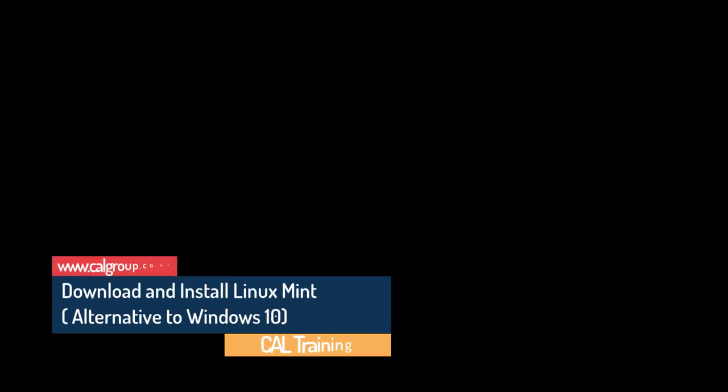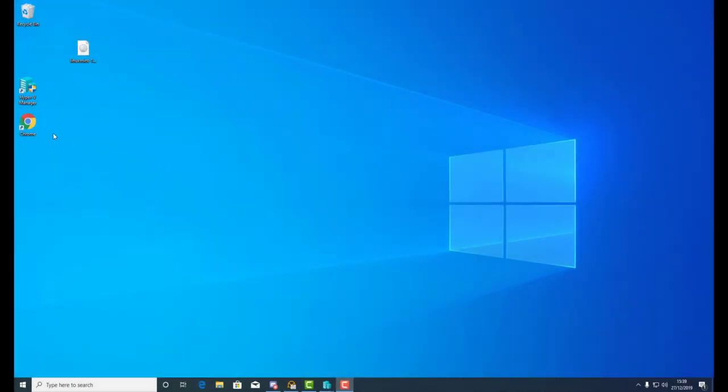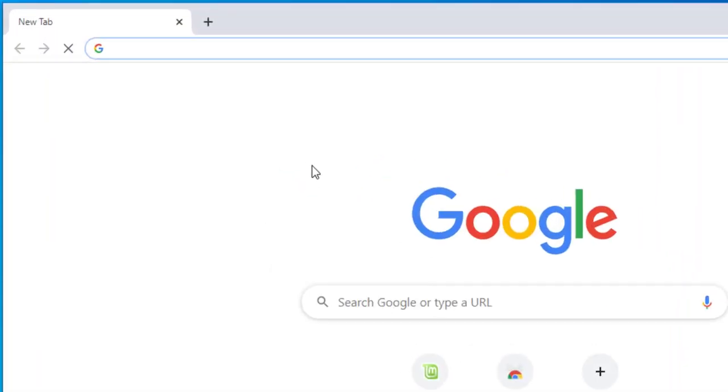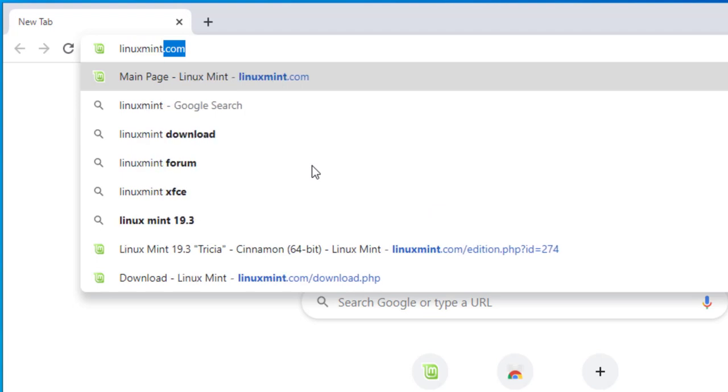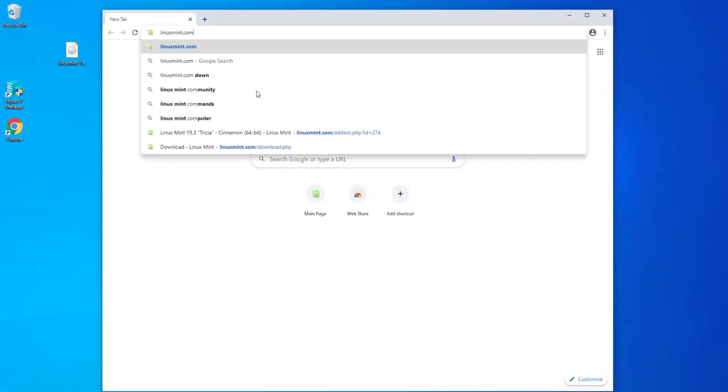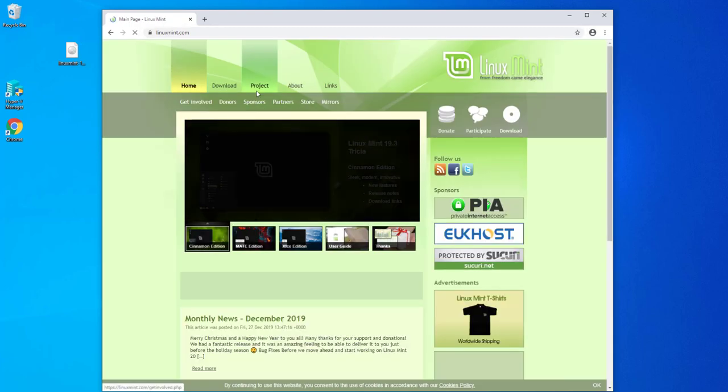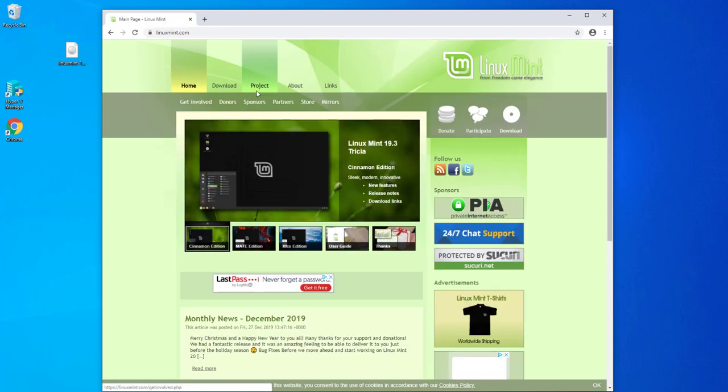So today we're going to look at how to download and install Linux Mint. The first thing you need to do is open your web browser of choice, so in this case Google Chrome, and then enter linuxmint.com and press enter, and then it'll load the Linux Mint website.